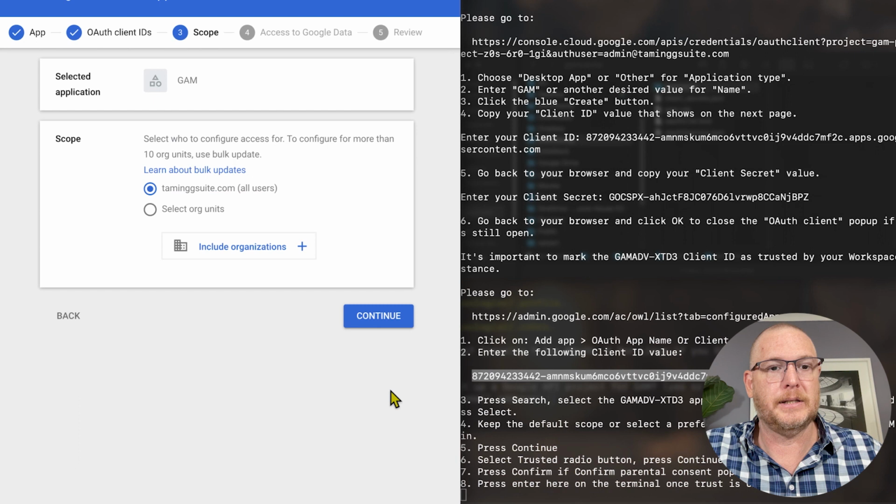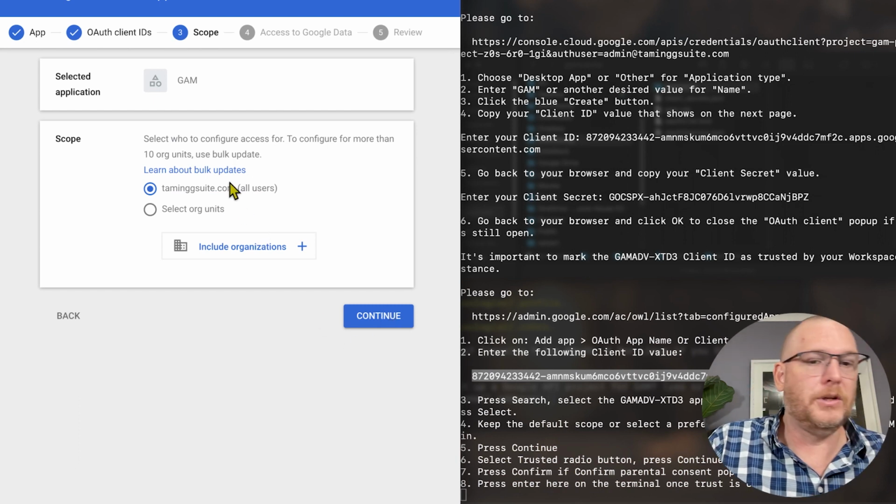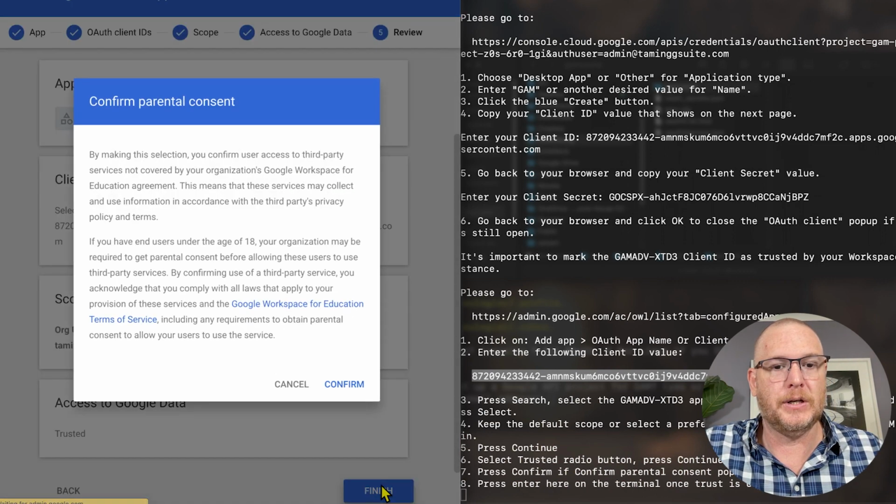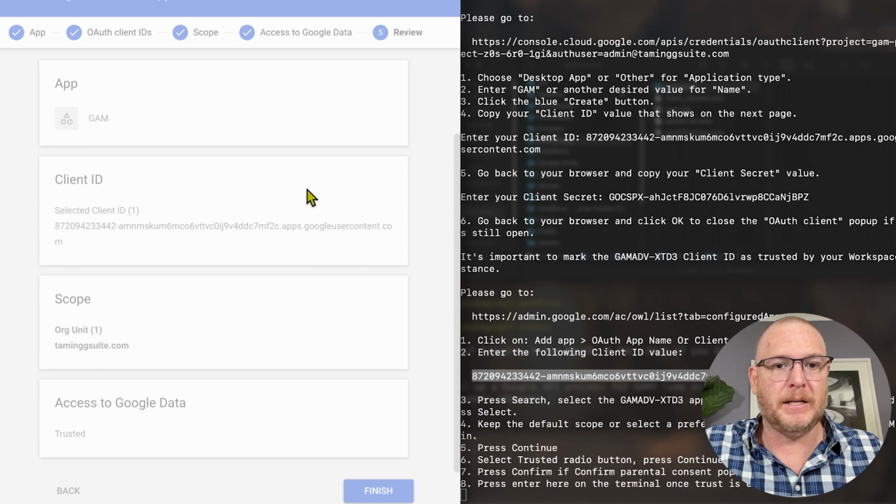Click on that, select. What OU do you want to have it for? Do you want to have it for your entire domain? I'm going to say for the entire domain. And I'm going to say it's trusted. Continue. And I'm going to say finish. Confirm, because they might be under 18.